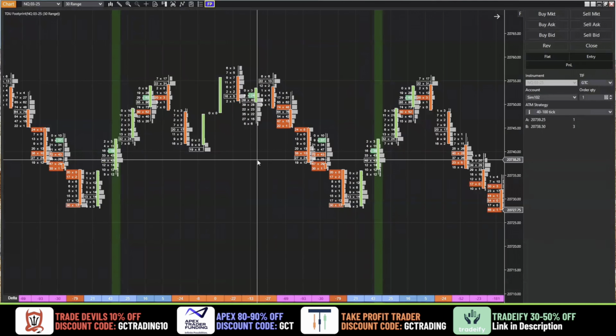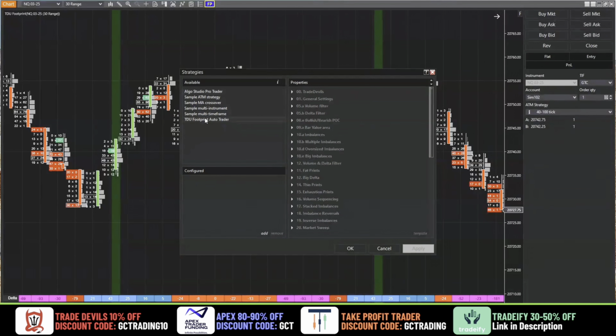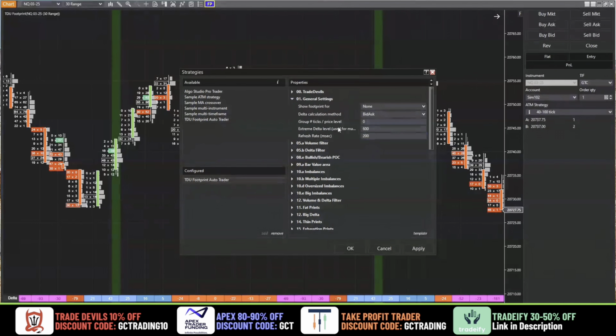First we have to right click, go to strategies, and then go to the TDU footprint auto trader. Click that, double click it, general settings. This is really important. Remember, on the footprint indicator, we changed the extreme delta to 40, right? If you leave the extreme delta at 600 on the Footprint Autotrader, it's not going to take any of those slingshot trades. 600 is way too high, so you have to match it with your footprint indicator settings.